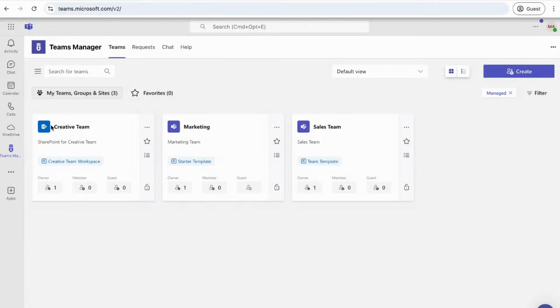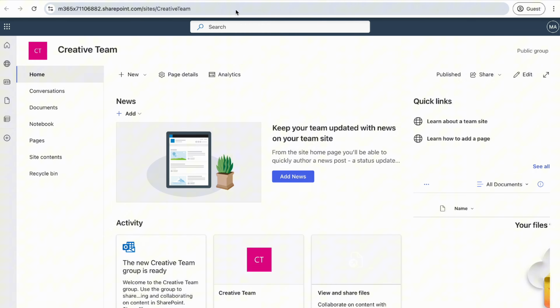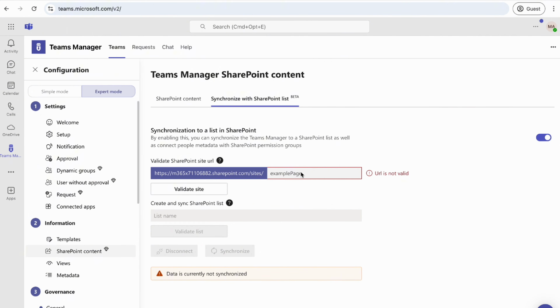To validate the SharePoint site URL, open your SharePoint site, copy the metadata from its URL, paste it into Teams Manager, and click Validate. Then, create the list you want to synchronize Teams Manager content with and validate it. After both the site and the list are validated, click the Synchronize button. This process might take a few minutes to complete.